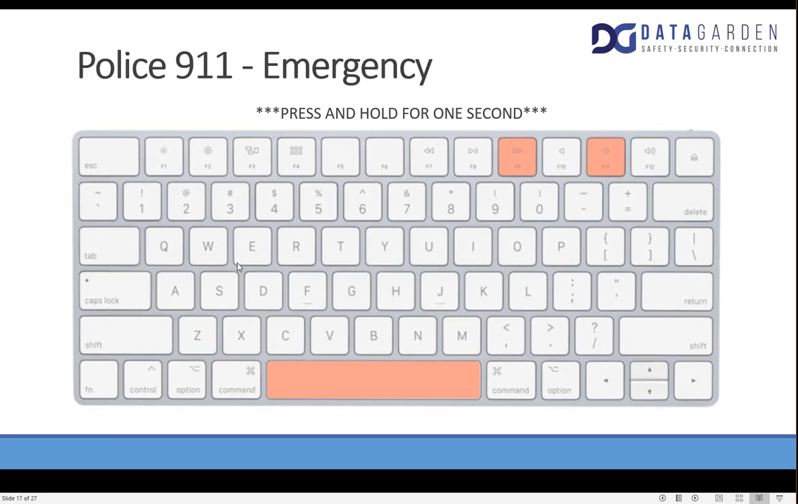And then there's the Police 911 emergency. 911 is F9, F11, 911. We've actually added the space bar just to remove accidental pressing of 911 when you're cleaning your keyboard. And remember I said that the system won't work if your machine's logged off or locked. If you need to clean your keyboard, lock your system or log off your system. Unplug your keyboard if you have to.